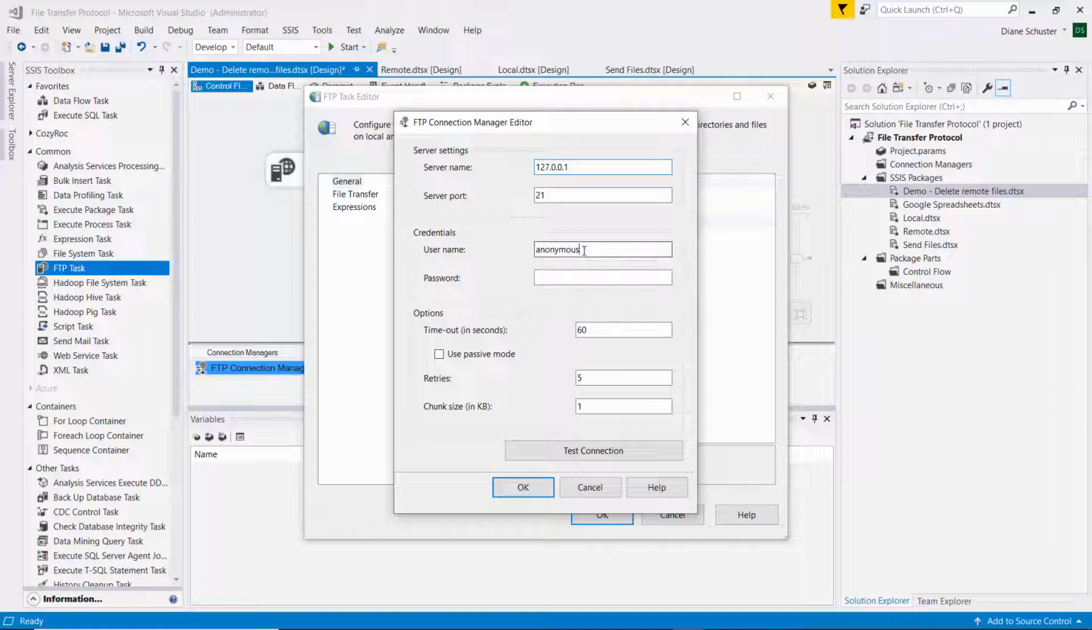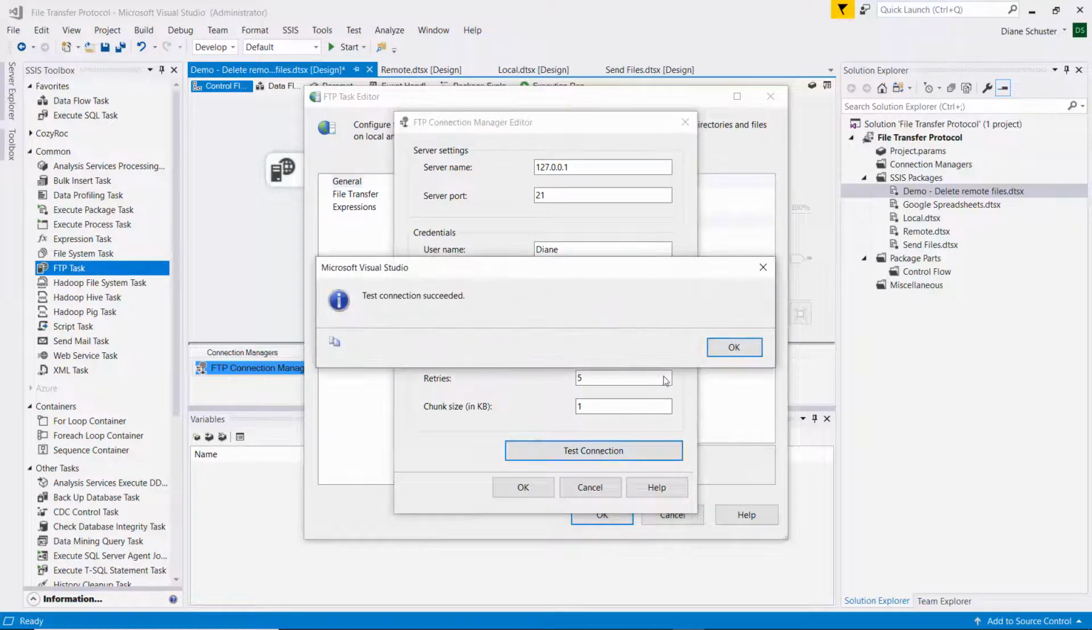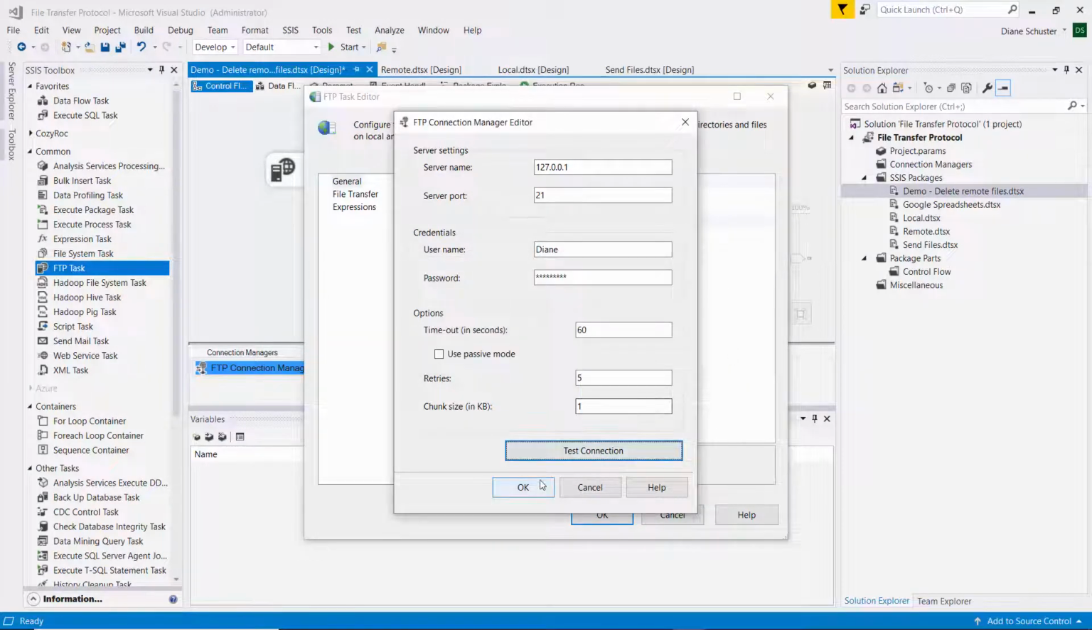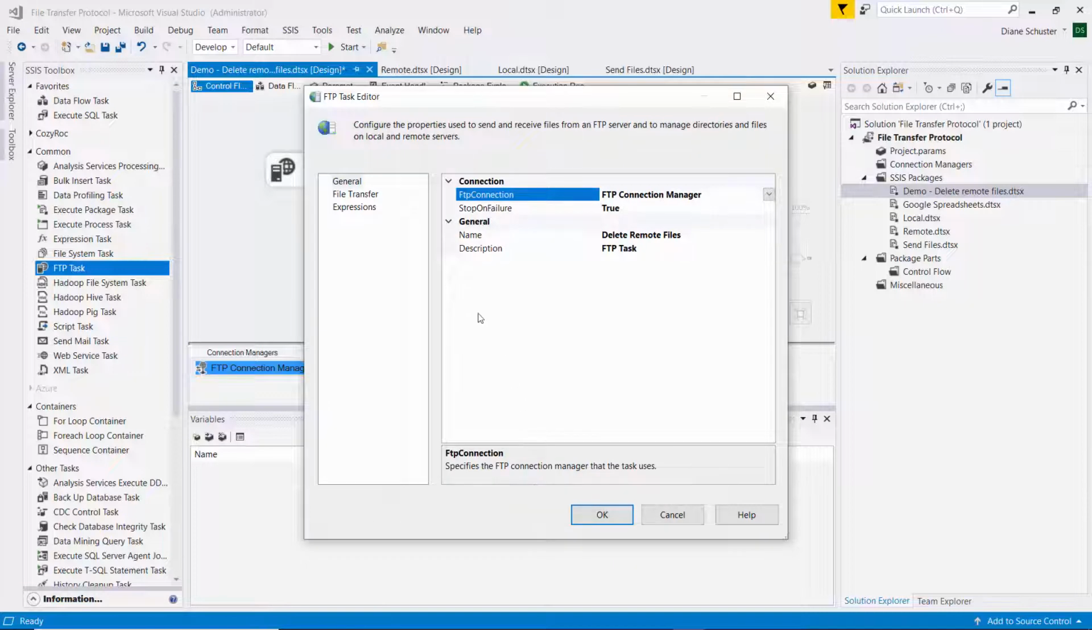I'll leave the server port set to 21, and then I enter my credentials for the FTP server. And I'll test the connection, and that's good. So I close this, and now I'll go to the File Transfer tab.